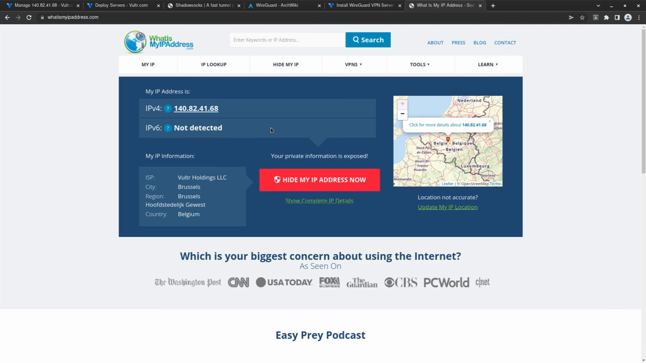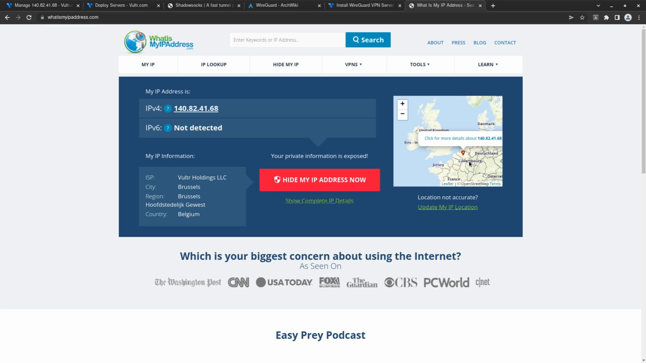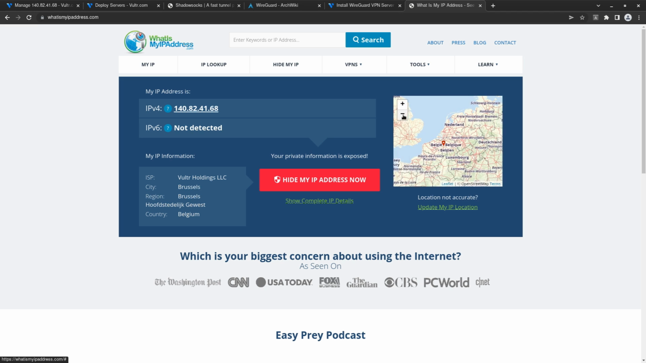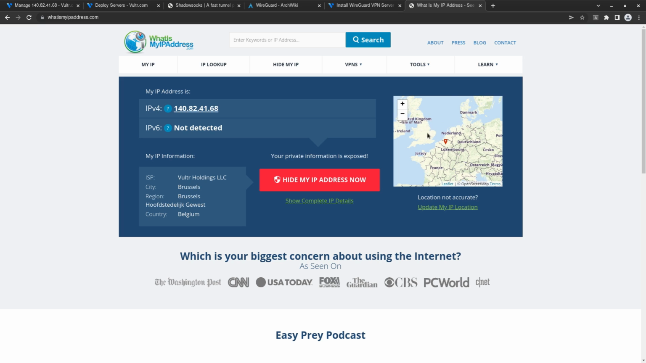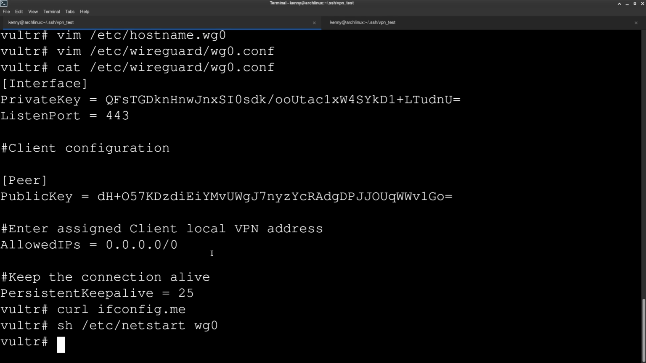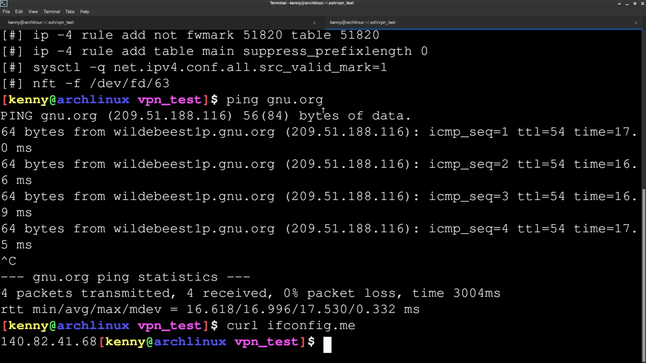Go to what's my IP, and it tells me that my ISP is Vultr Holdings. I've got this IP address, and my physical location is Luxembourg, something like that. Or no, I think this is Belgium. It's displaying everything in some other language. But anyway, yeah, there you go. That's how you can set up your very own WireGuard VPN on OpenBSD. And my connection is dropped to this, but of course, I'm still connected to the internet.